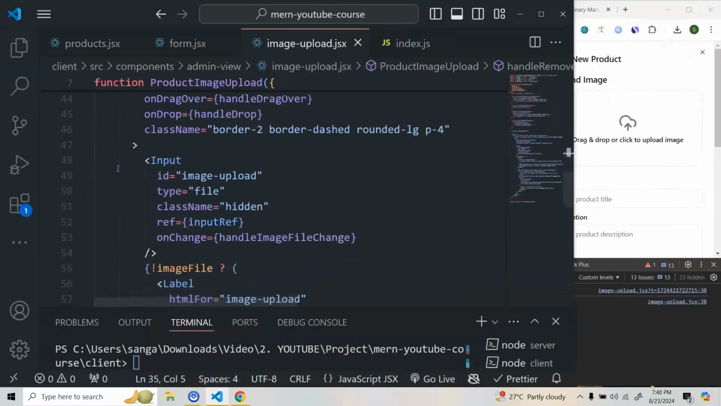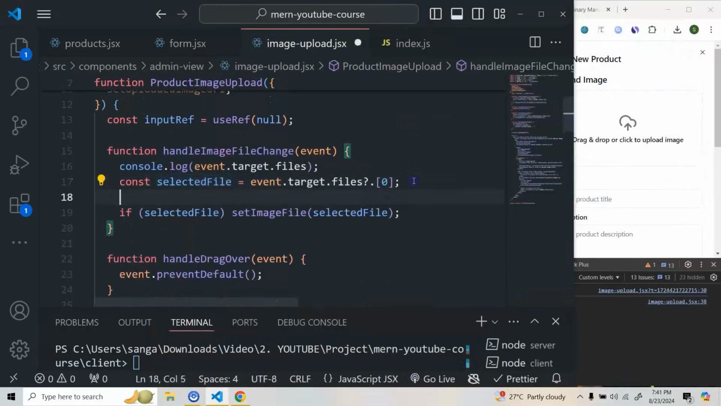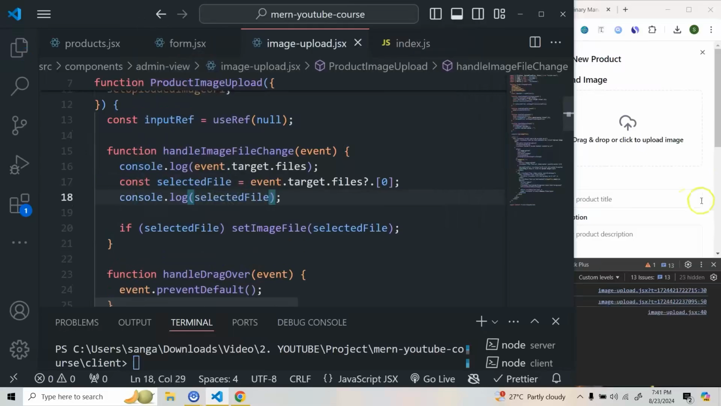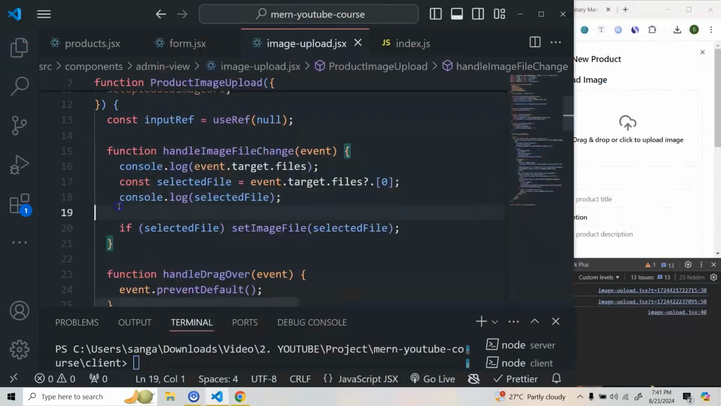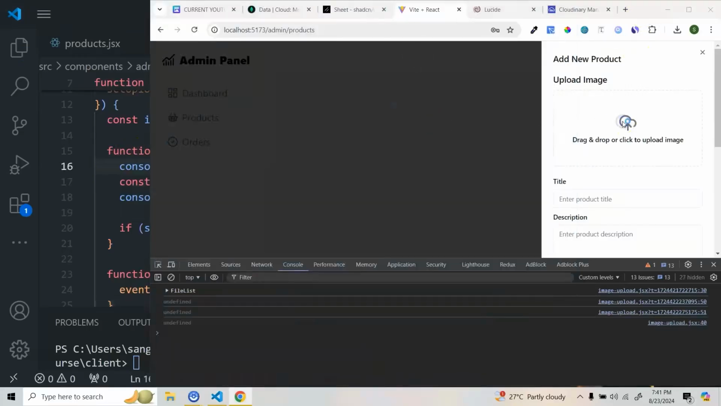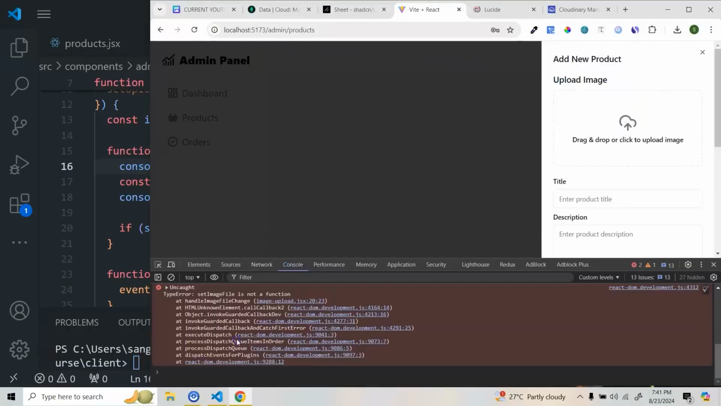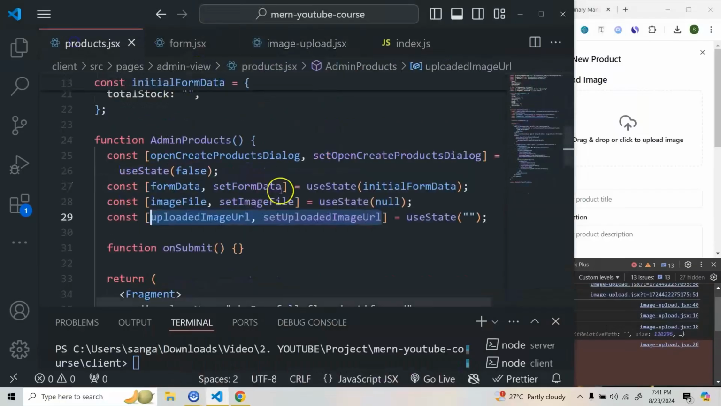Okay, something is wrong here that we need to check. Something we are doing wrong here, is it? Let's see. Selected file, set image file is not a function. Okay, the problem is here, but why is it saying set image file is not a function?